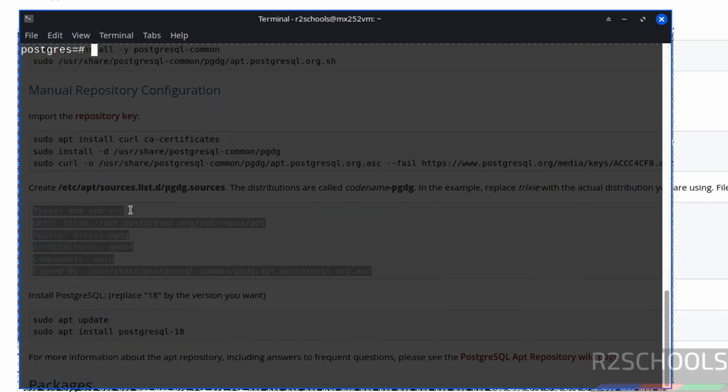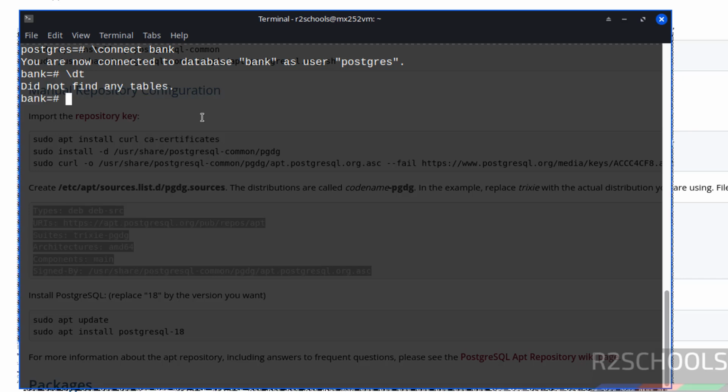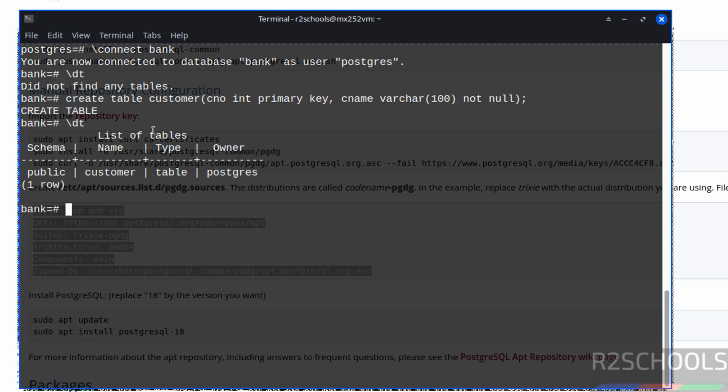Now switch to this database and create a table. To switch to a database, we have to use \c or \connect, then provide the name of the database. See, you are now connected to database bank as user postgres. Now verify the list of tables. See, you don't have any table, so create a table. See, you have created table customer in the public schema, and this is one of the tables.